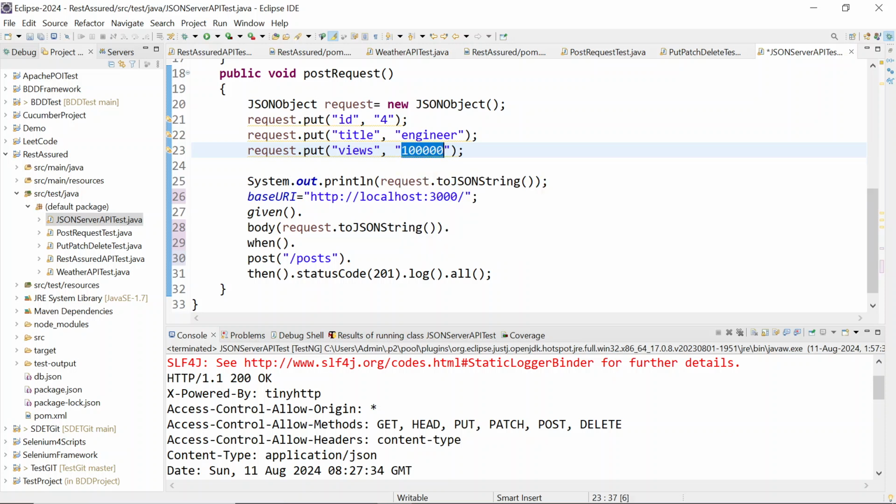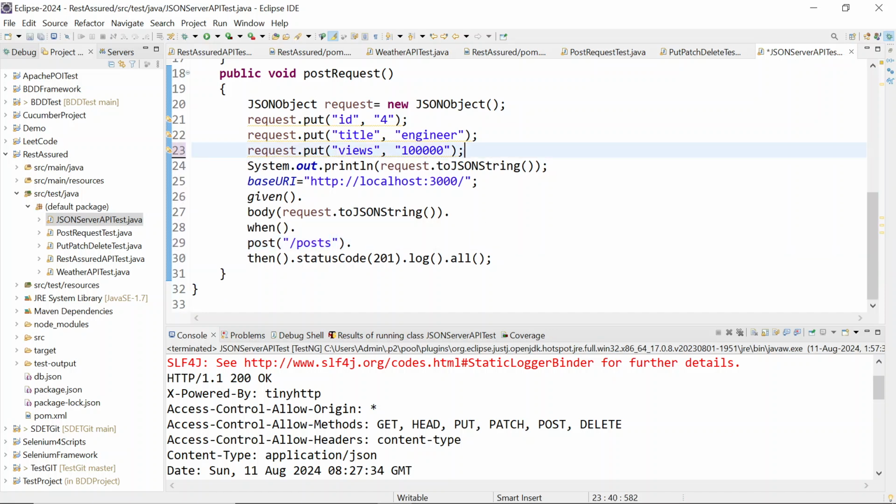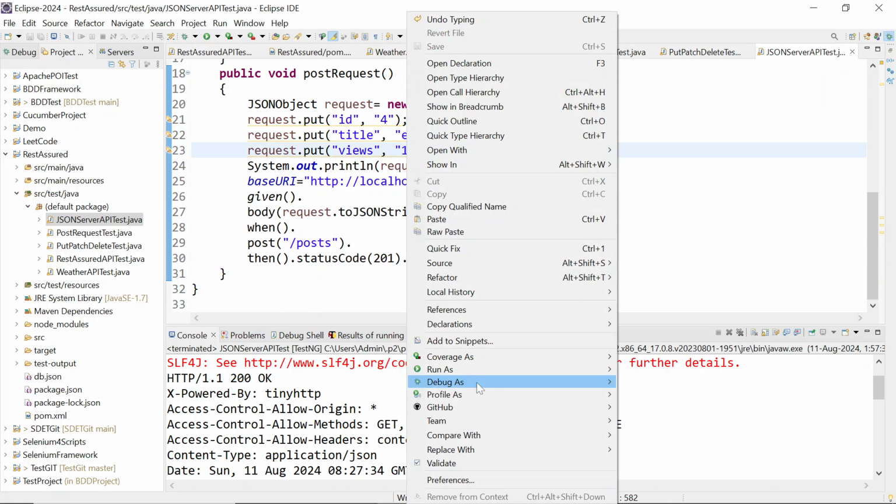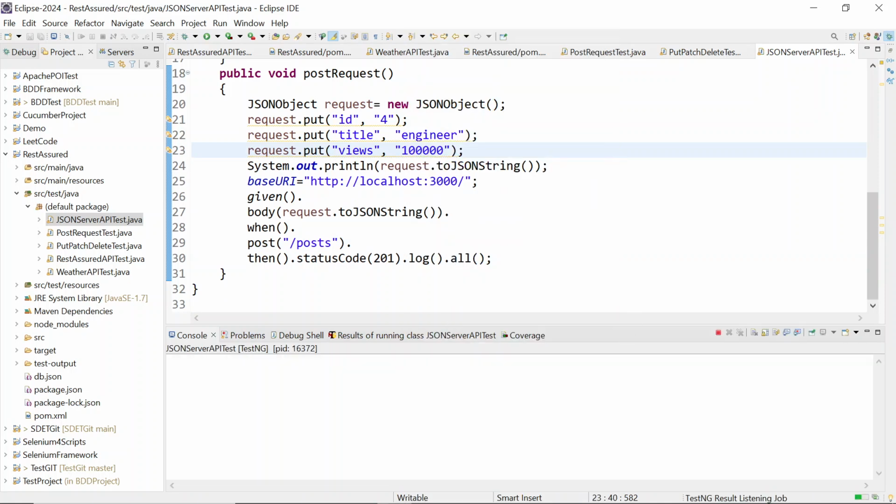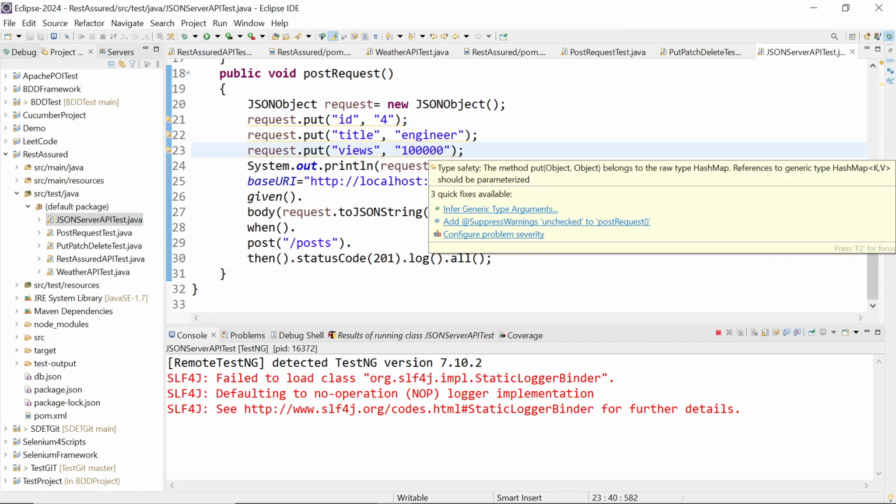Yeah, so these many views will be there. So I'm going to just provide the post, and that's it. Let's see, the expectation is that it should return the status code as 201, not 1, for the successful creation of the data. Okay, so now let us run, and it should run two methods now with the two HTTP requests.